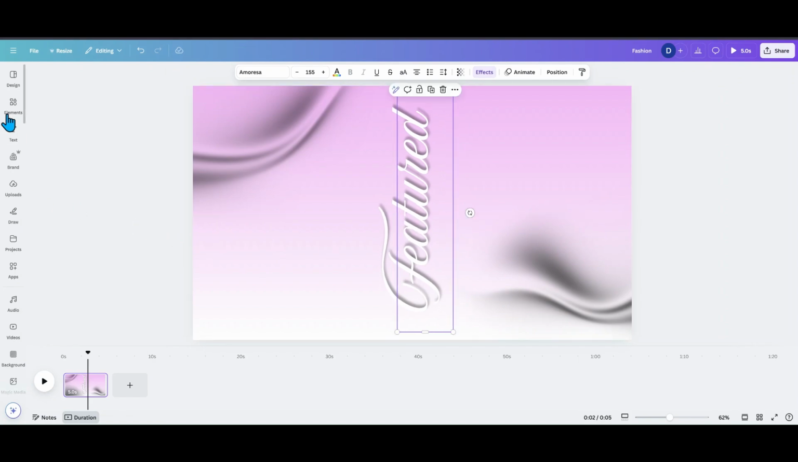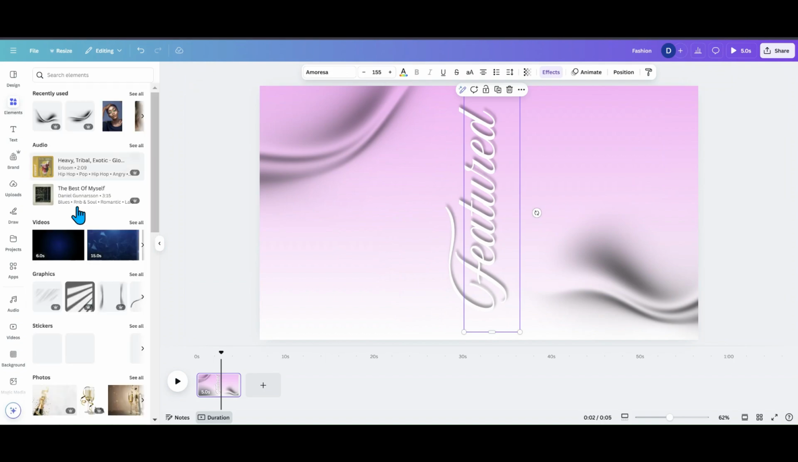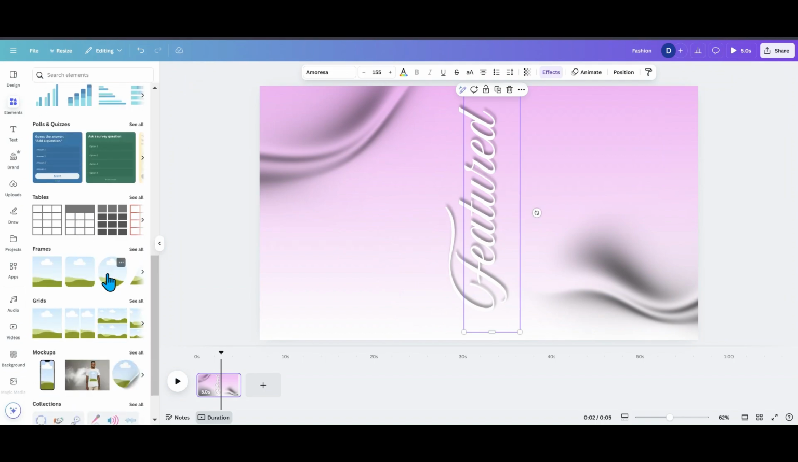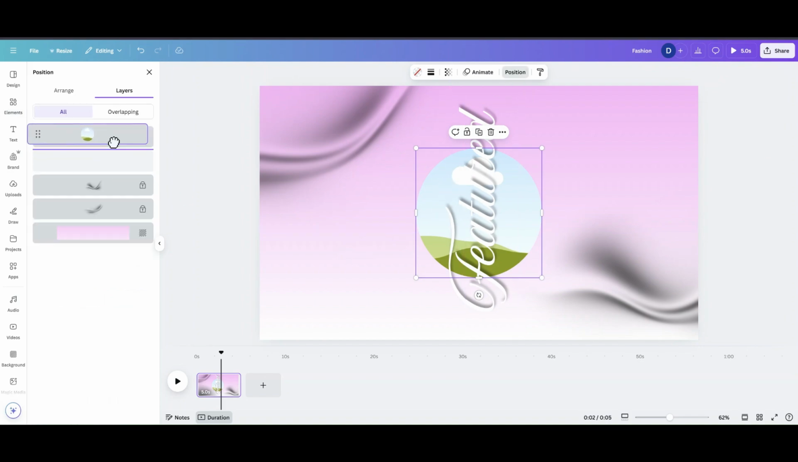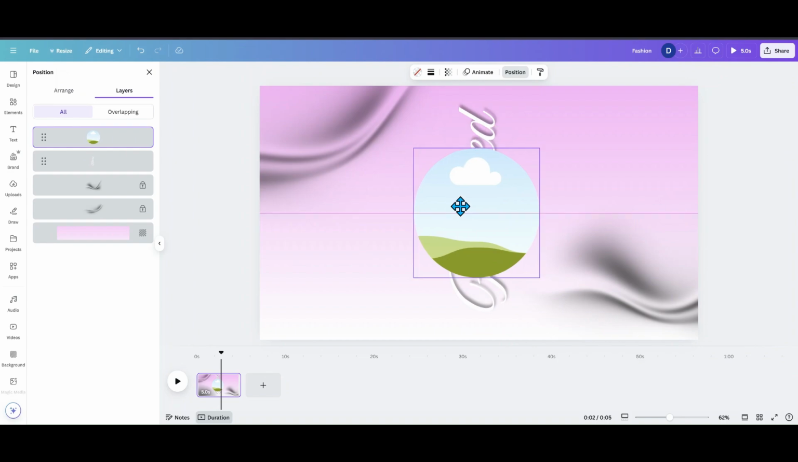The next thing you're going to do is head over to Elements. And what we're going to do is grab a circle frame. And you're going to make it whatever size you want for the center. So I'm going to take that position and I'm going to put it up front. And then maybe I don't want it that big. I am just going to reduce it a little bit here. And then I'm good with my center one that I want.